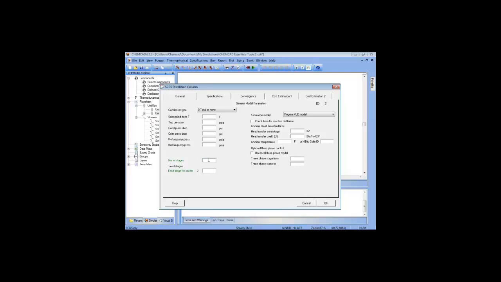Let's just say, let's see. Bear with me one second. I forgot how many stages I put.